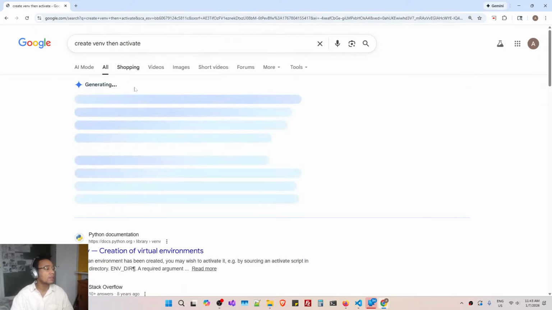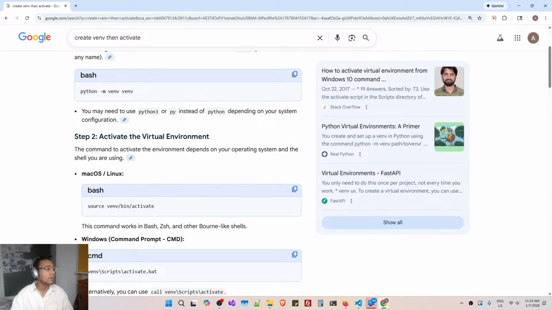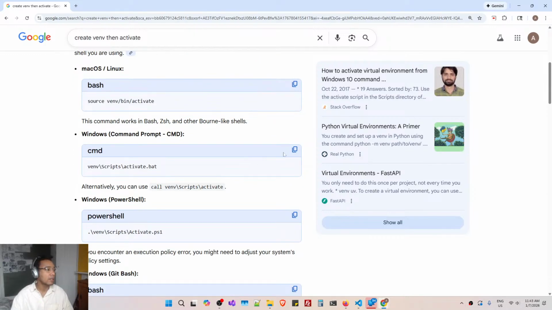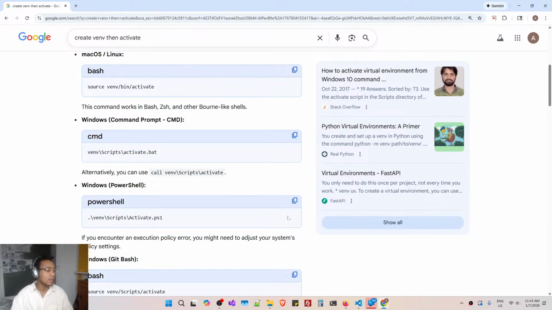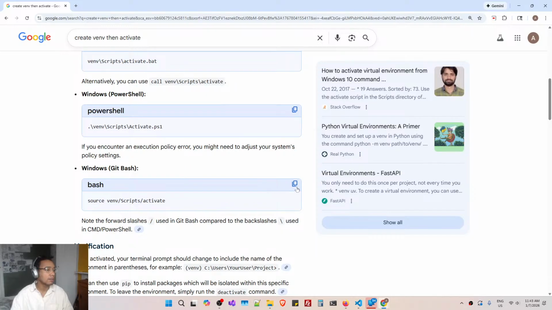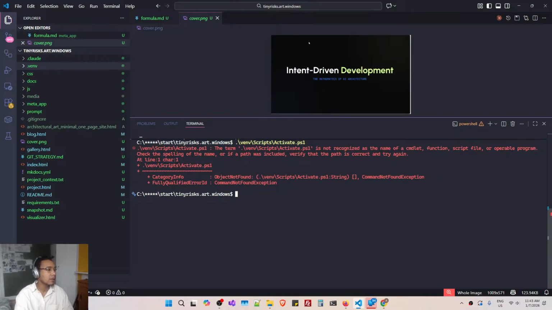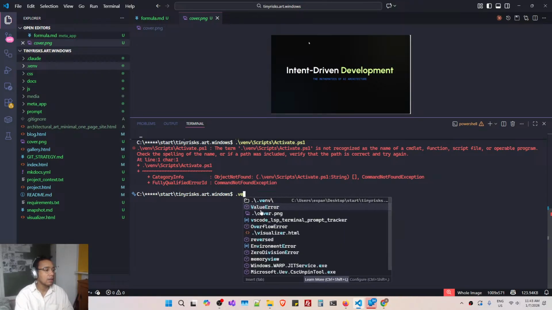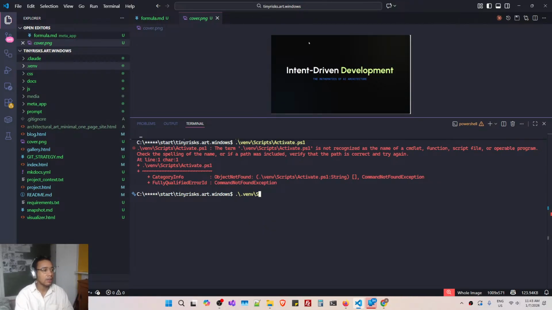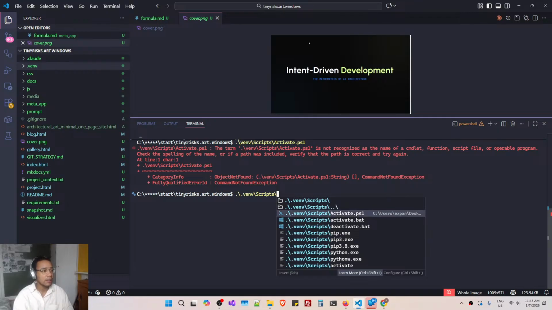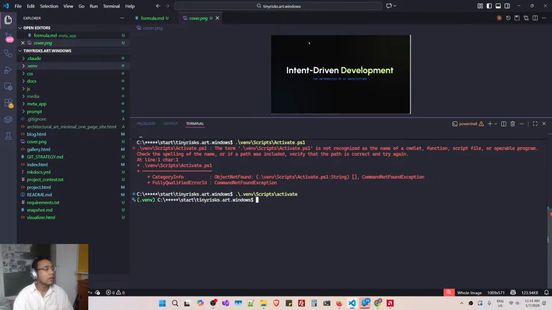The Google flow is a bit different, so we have to activate it differently because we are in Windows. We're going to use this syntax instead. In fact, let's just do it manually: venv\Scripts\activate.bat. Let's actually just type the activate one, and let's see what we come up with. Now we are active. Okay, so we're activated.